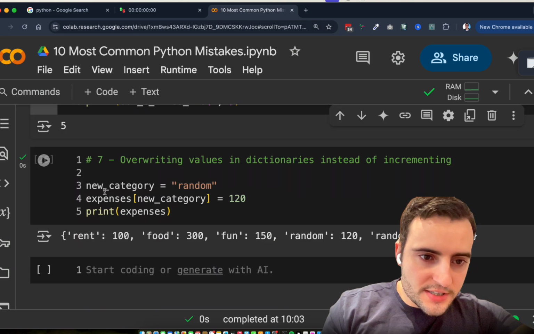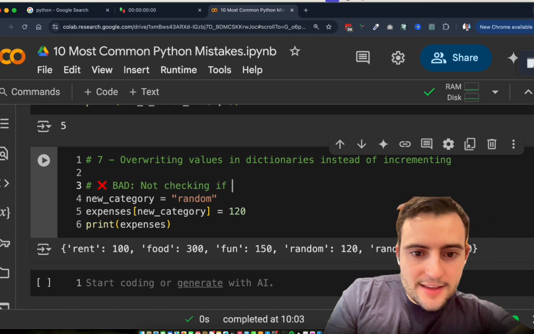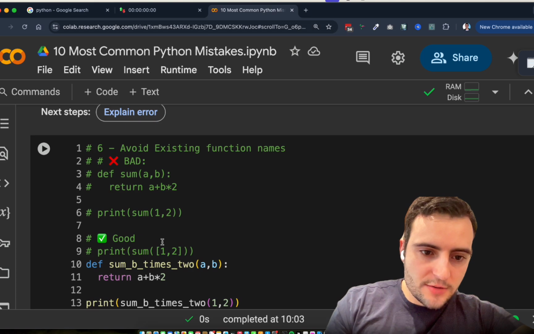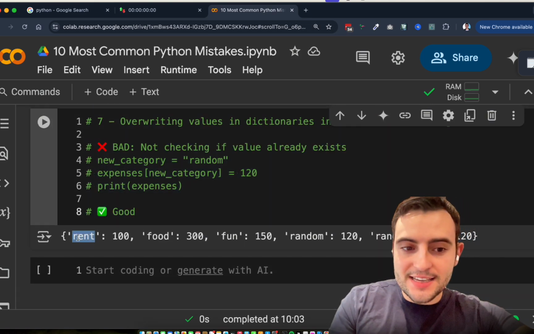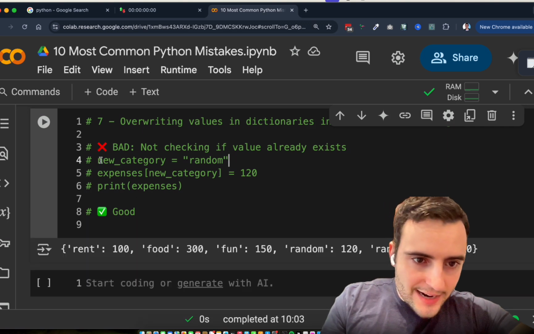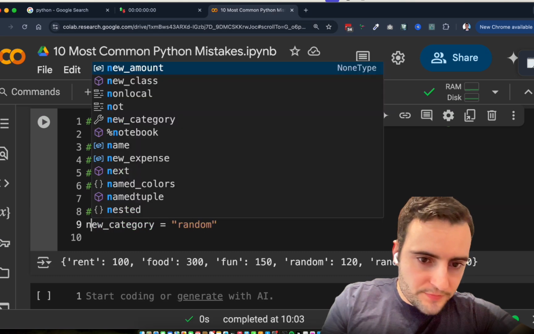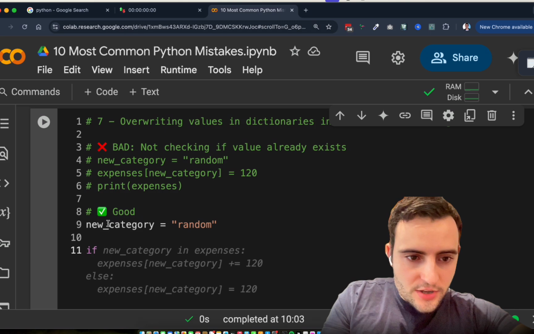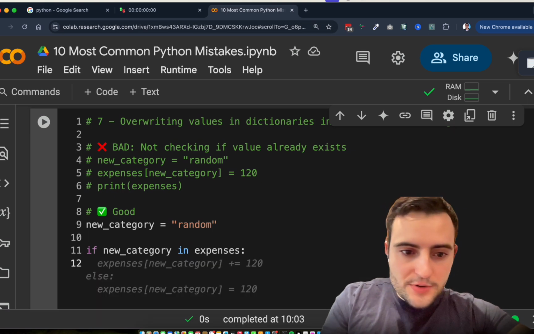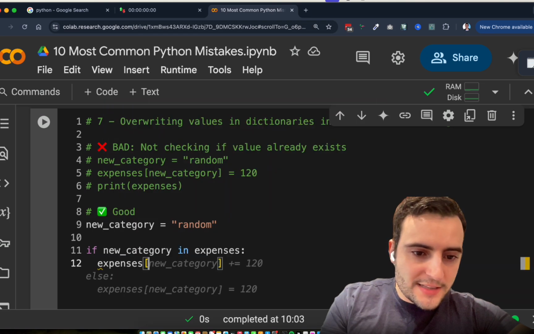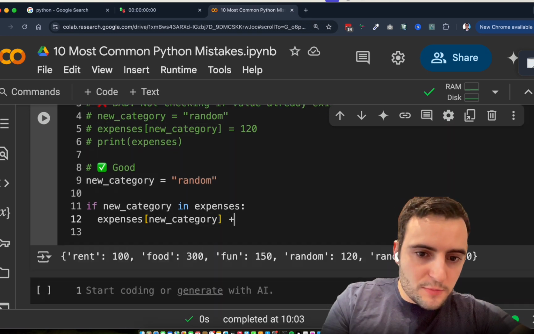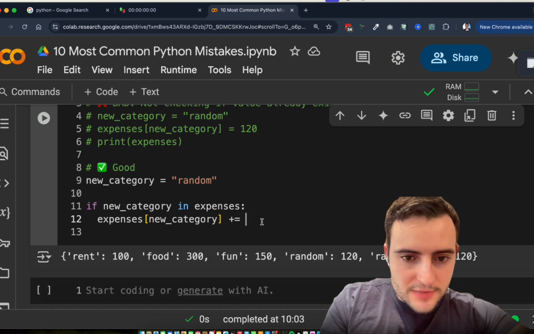And so this is the bad way to do it, which is not checking if a value already exists. What you want to do when you use dictionaries is the good way of doing it, which is to check if some of these keys already exist, because you don't want to overwrite them. Let's say your new category was random here, but you want to do a check where you say if new category is already in expenses, which means it already exists, then you can add to it. So here you see it in the suggested code: if I write expenses, new category, if it already exists, I'll do plus equals an amount, like 120.